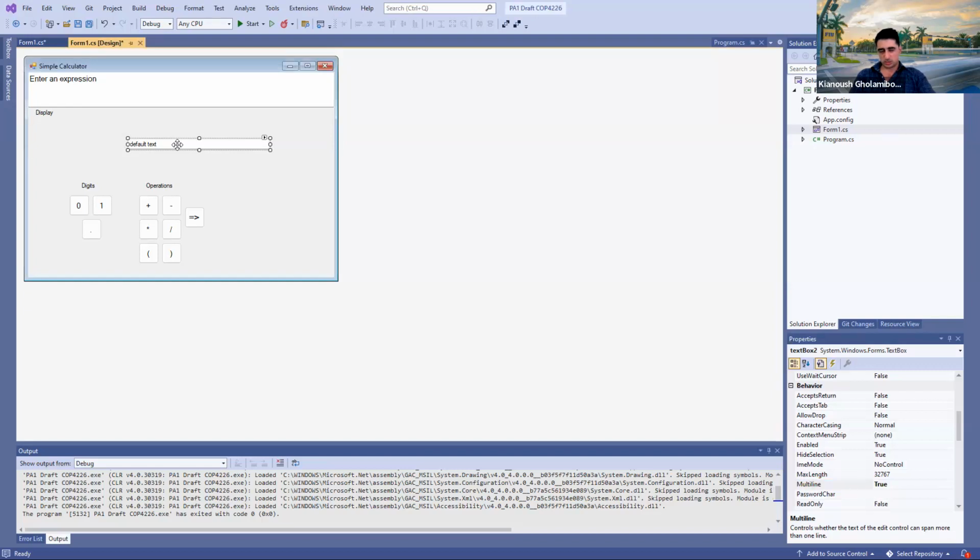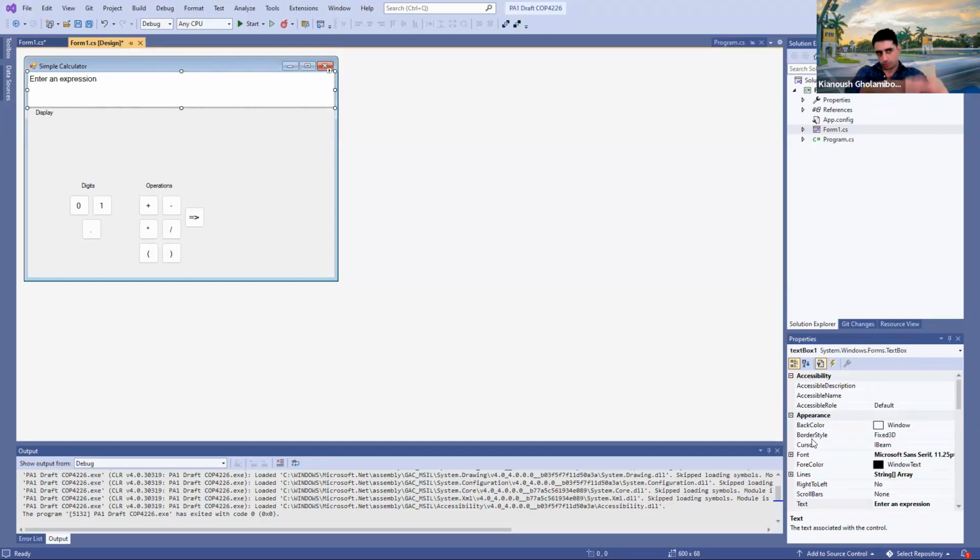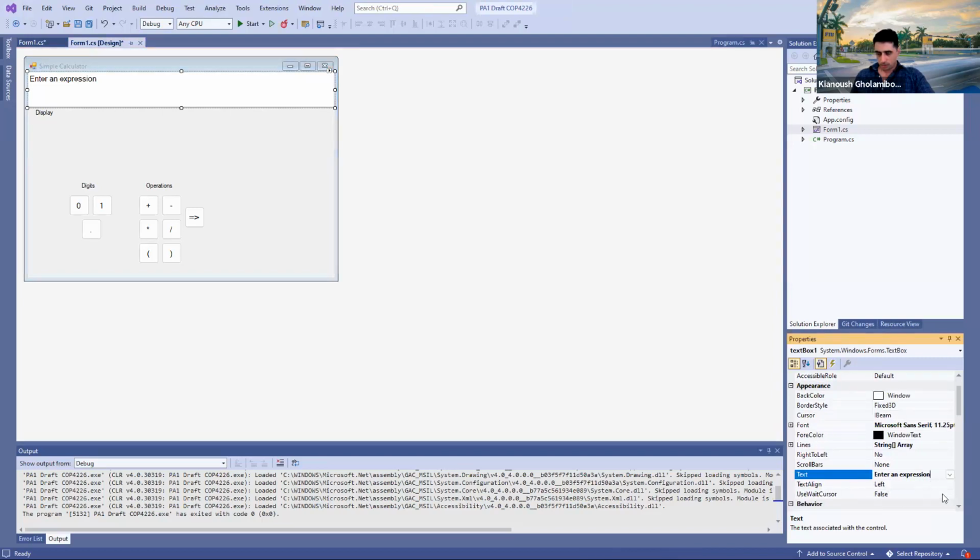Let me delete this. We don't need a second one. I already added one here. This one looks nice. I put it on the top. That serves as the display for my calculator. I want to show you what I did in this text box. I put an "enter an expression" prompt.